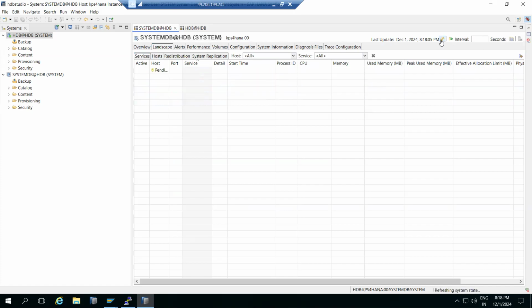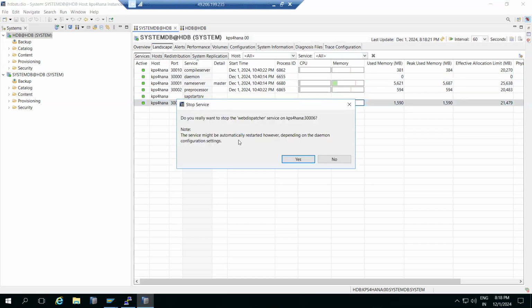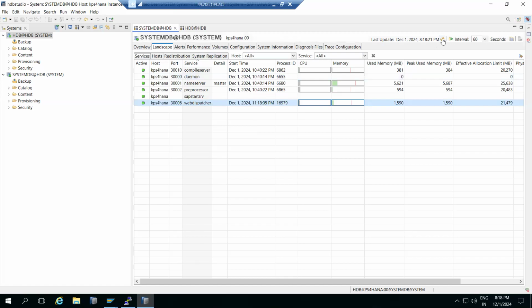Just click on the refresh button. Again, why is it started? At 10:40 you started all the processes, the entire database, but at 11:18 a restart happened. Then how did it get started? Who started it? The daemon, mummy. So the daemon gives a boost to the web dispatcher, which means it will clear the error status and take it into the active status. Even if you stop it or kill it, whatever you do, just wait and refresh.